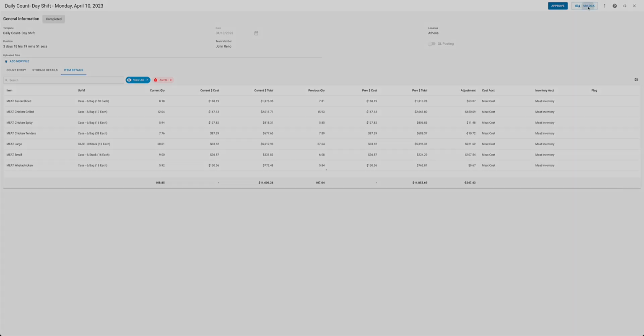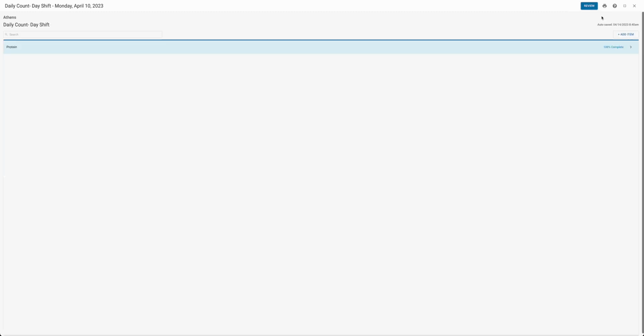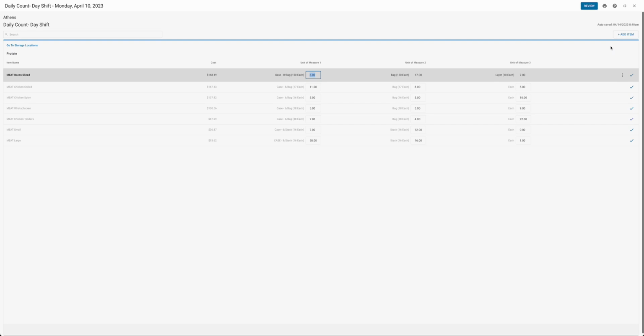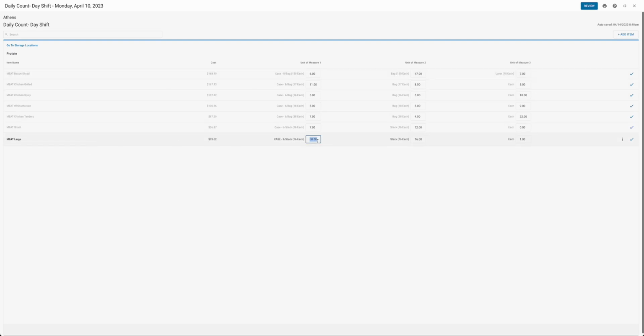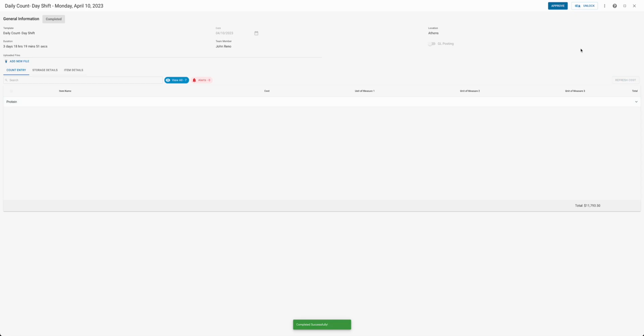You can actually go in here and unlock it, and then you can go back into count mode. Then you can click on the count, and we can go to large meat and say, instead of 58, we actually had 60 full cases. Click on review, and then remember you have to make it complete.